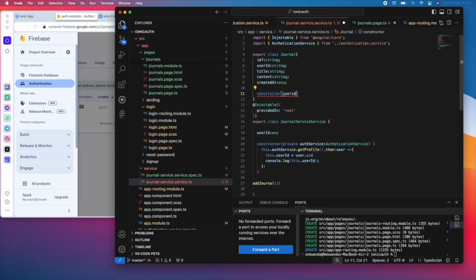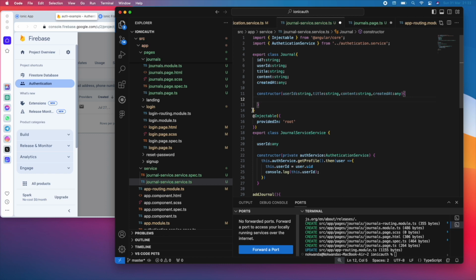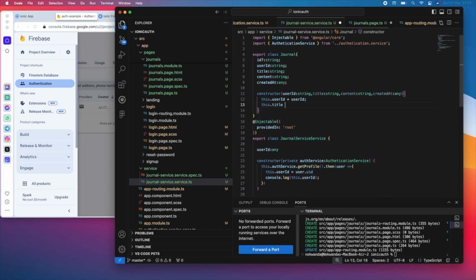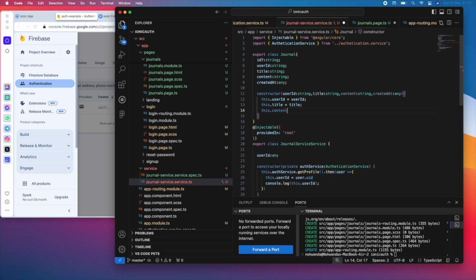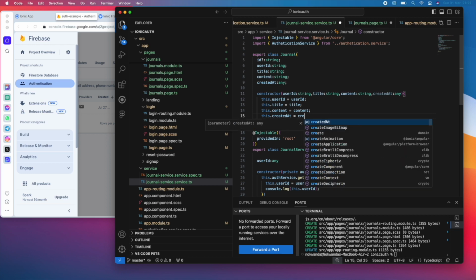userId string, title string, content string, createdAt. So I'm gonna say this.userId equals userId, this.title equals title, okay.